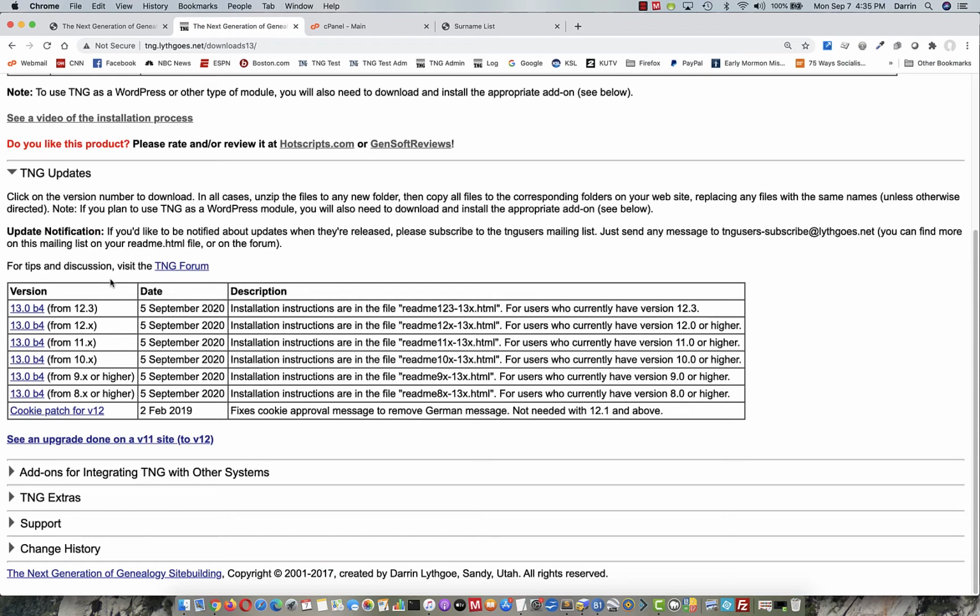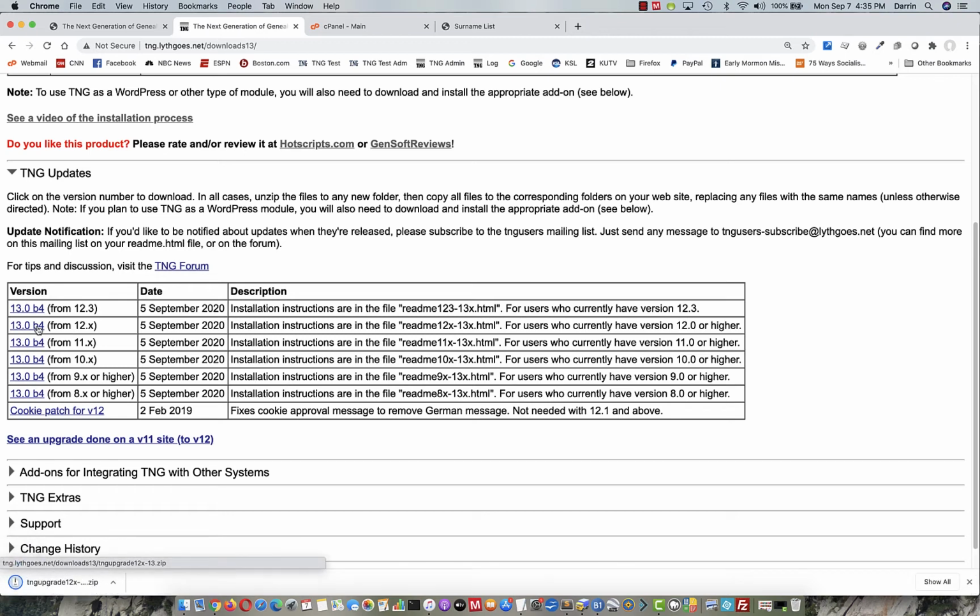Skip down instead to the updates section and find the upgrade file most appropriate for your currently installed version. If you don't know what version you have, you can look at the top of your TNG admin menu and it will tell you there. So if you have 12.3, this is what you want here on the top line. If you have any other version that starts with 12, like 12.1 or 12.2, then you'll want this one on the second line. So just click there to start the file downloading.